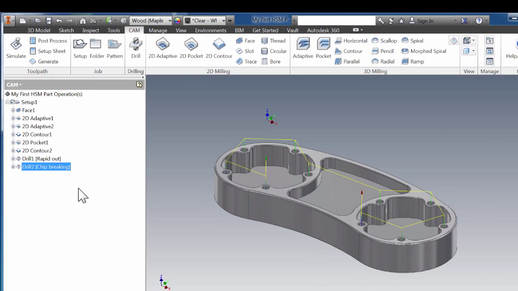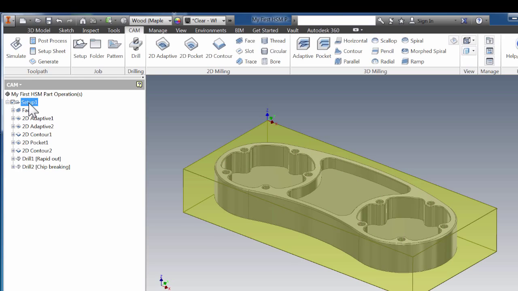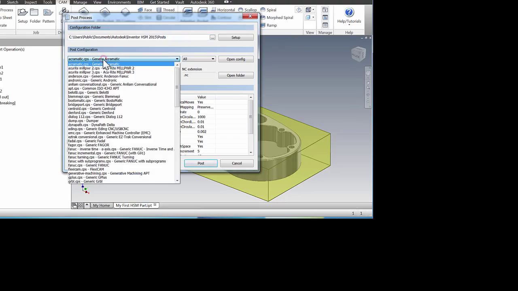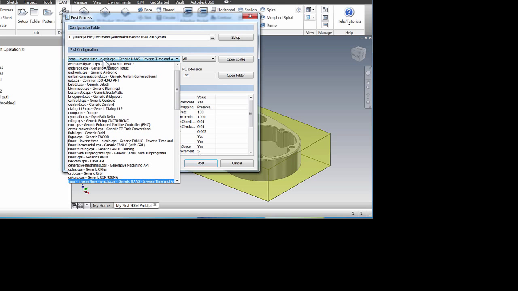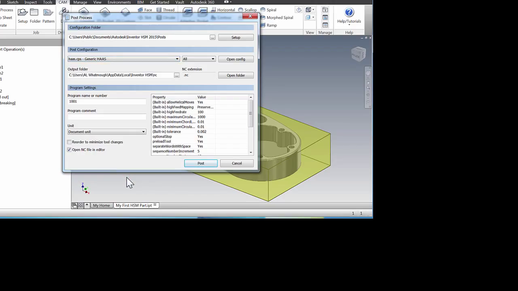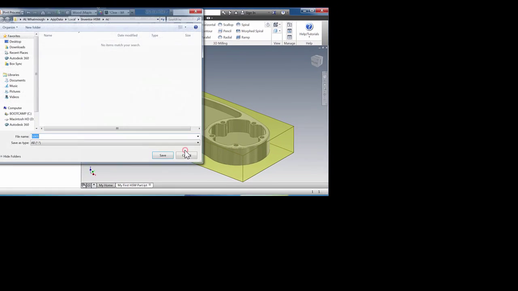Now we want to create one program for all of our operations, so we're going to select the entire setup and click Post. In the Post Configuration drop-down of the Post dialog, we'll find the vast list of industry standard machines and controls that HSM ships with post processors for. For this demonstration, we're going to post for a Haas CNC milling machine. So I'll go ahead and tap H on my keyboard to navigate to the posts that start with H. We're going to use the generic Haas post, so I'll select it, and we can click Post.